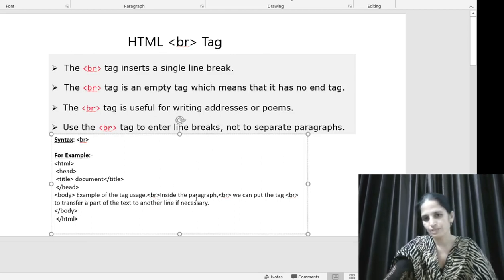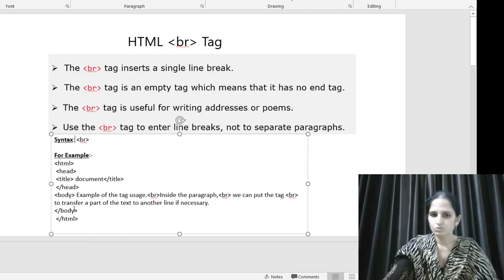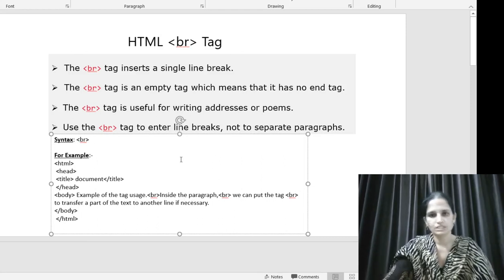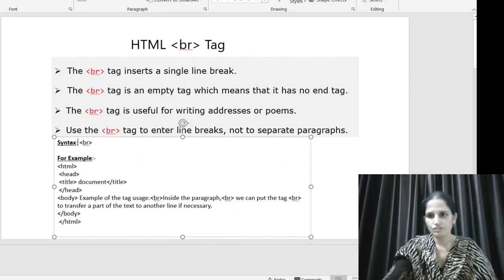So inside the paragraph, it moves to the next line. After that, again a BR tag, then your data moves to the next line, and again we write the BR tag to transfer a part of the text to another line if necessary. So the BR tag is used to move the text to the next line. So let's do the practical of this.